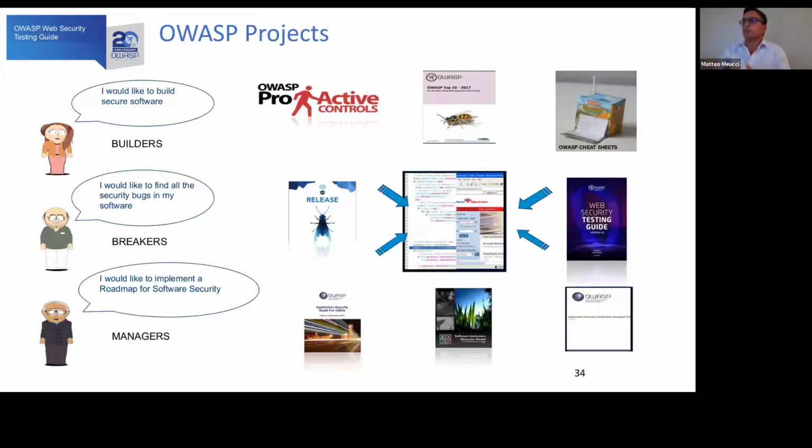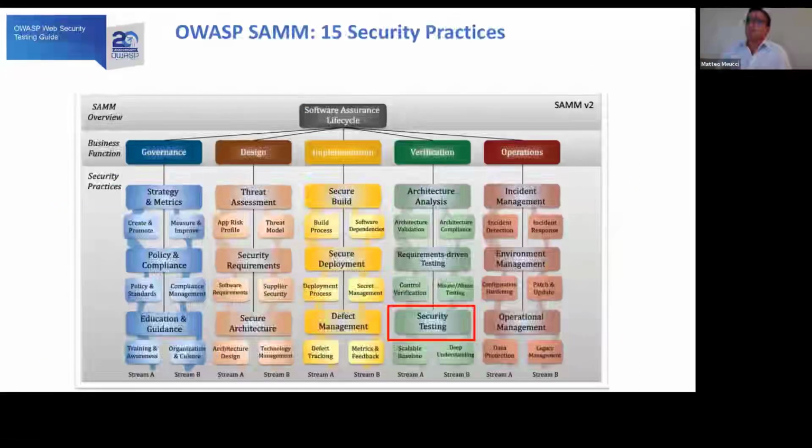So again, it is really important to look at how to implement a software security roadmap. That's why, from our point of view, it is important to have a roadmap designed with the OWASP Software Assurance Maturity Model, which is now coming to version 2 and is becoming the de facto standard to implement a software security roadmap inside your company. Here you can see that security testing is just one of the 15 security practices inside the model. So again, testing is really important.